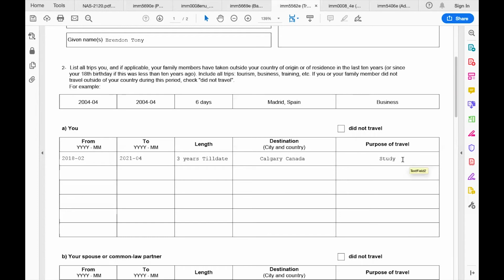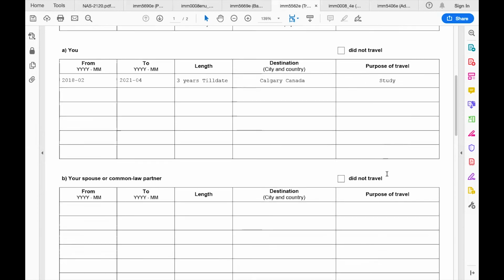If you've not traveled, all you have to do is put the time that you came to Canada till date. I said 3 years till date, your destination, and your purpose of travel, which is to study. But if you've been to any other country, same format, put those dates till when you came back, how long you stayed there, and then the city and the country where you traveled to. And if you went there for work or for a visit, then you specify that here.